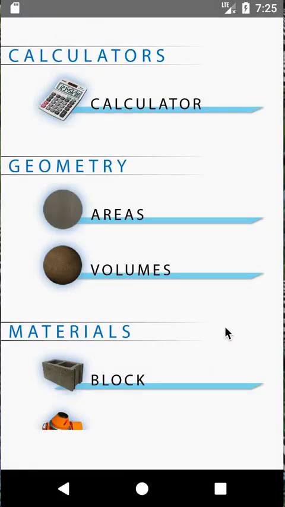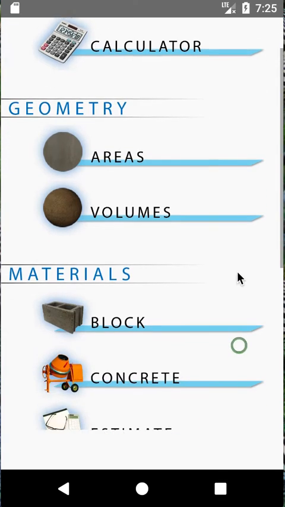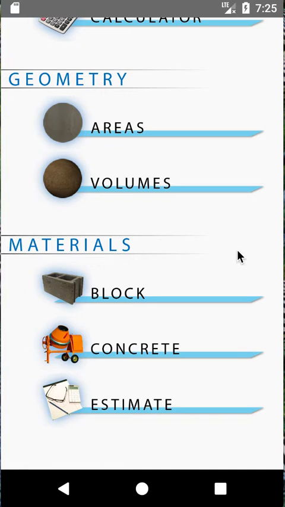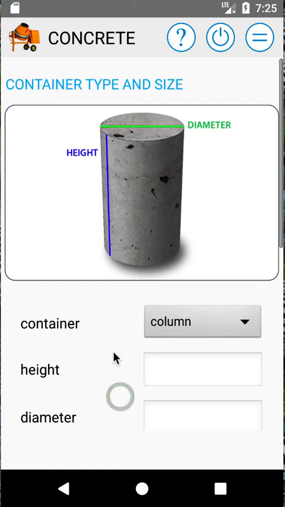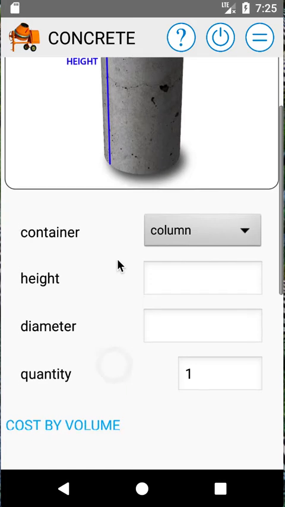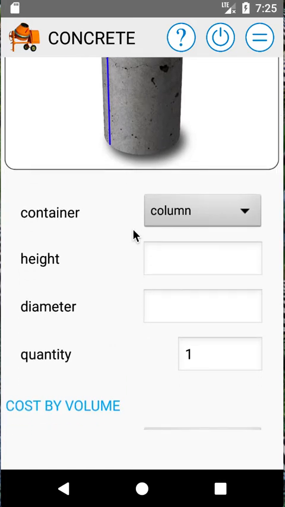So today we're going to run through a full estimate of a block building sitting on a concrete slab with concrete bollards around. So we'll start with the concrete. We'll go into the concrete section. It comes up with bollards, so we'll start with those. The bollards we're going to do are 6 around the perimeter of the building, and they are an 8-inch sonotube, 8 feet.